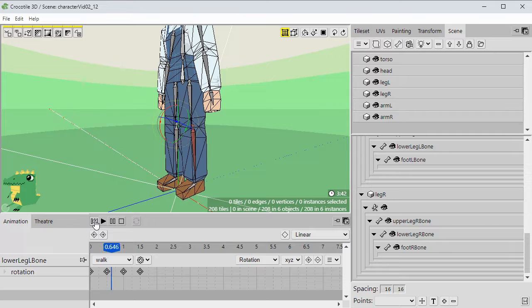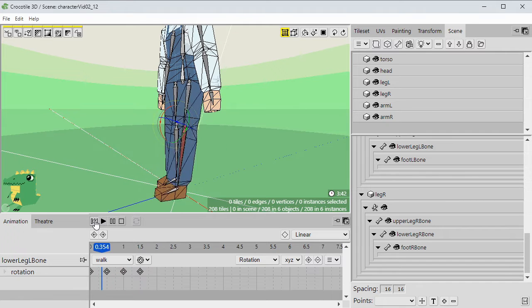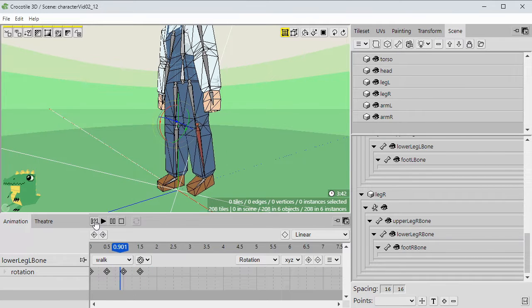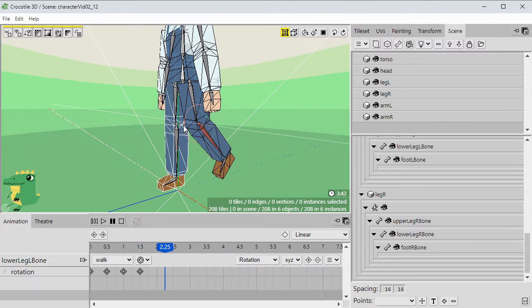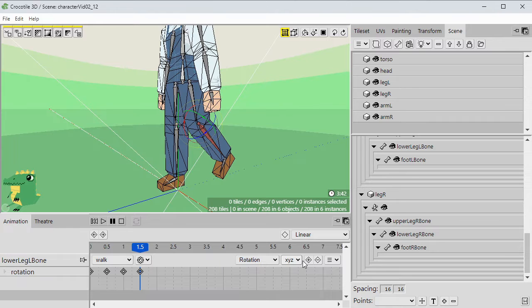I play the action a few times as I try to visualize the motion and how everything will look. I can always make adjustments to the keyframes if I need to or if I want to experiment with the motions. In this case, I test how it will look if I make the lower leg bend further. I replace the keyframe with a new one and play the action again to see the changes.